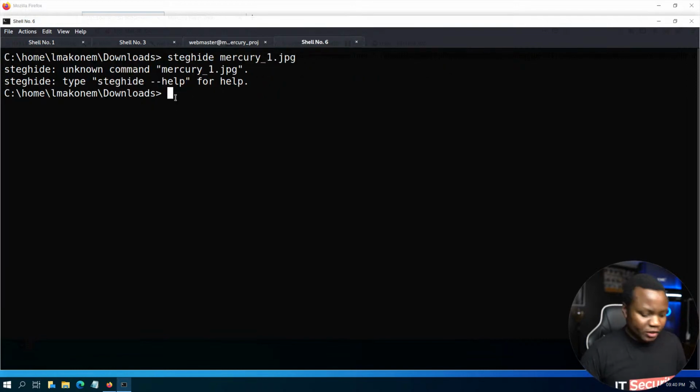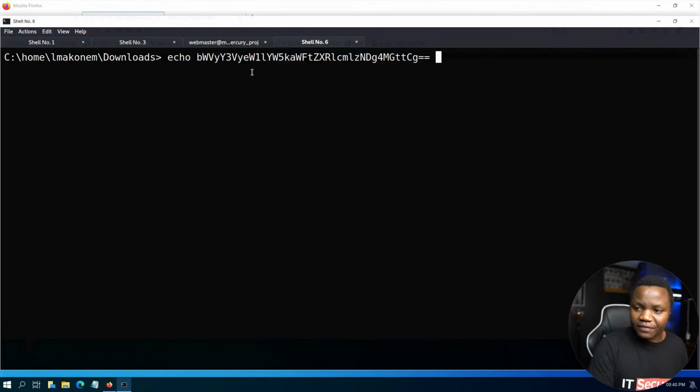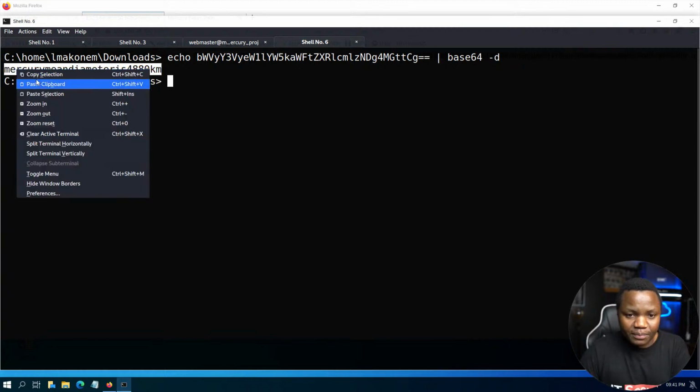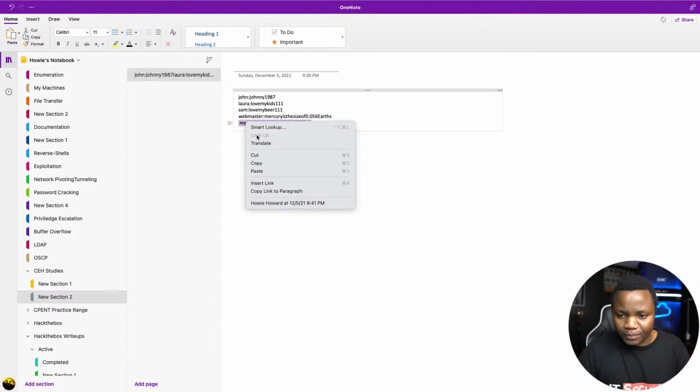So to make sure that it works, we can just do an echo, or you can use CyberChef here. Pipe it to base64 -d for decode. And now we have another password. It says Mercury. It looks like a password because there's something to do with the distance and things like that. This one, it's the size, and this one is talking about the diameter. So that's the password for sure.